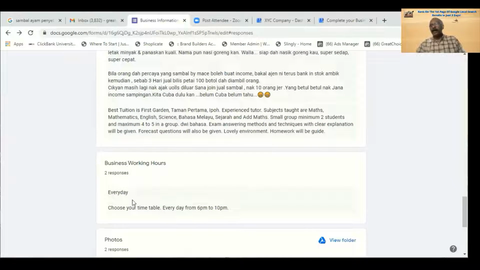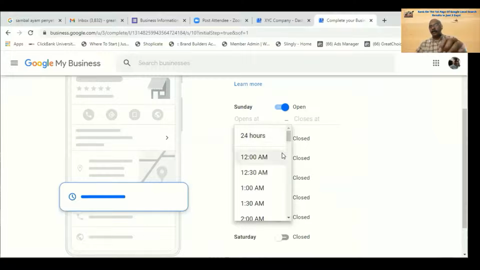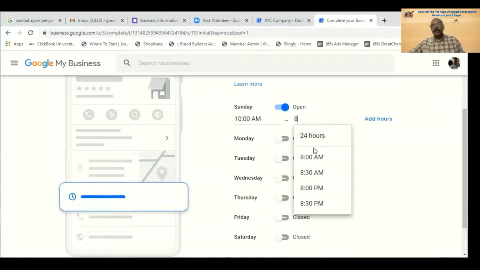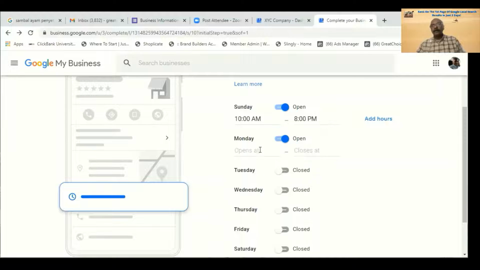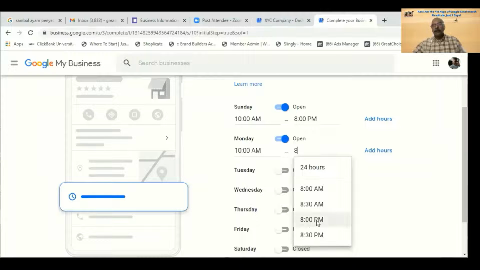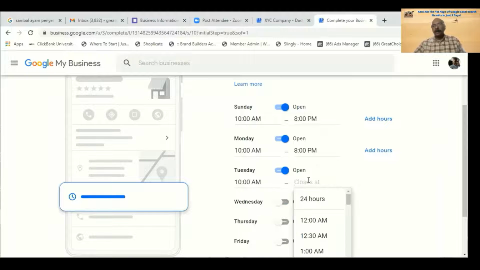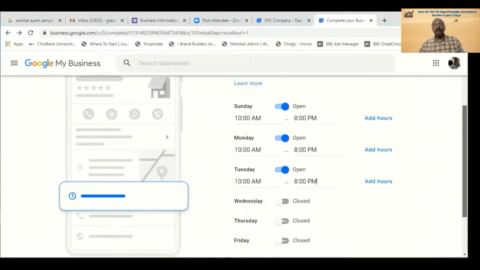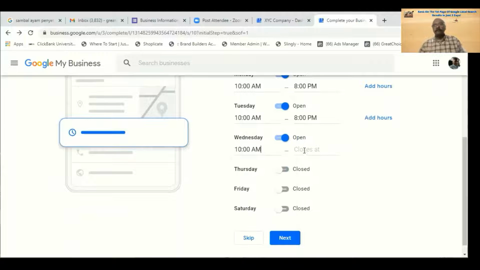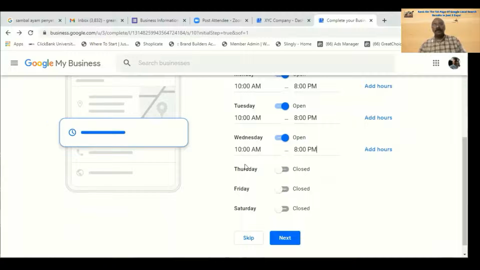Okay, business working hours is every day, right? It opens at 10 a.m. and closes usually at about 8 p.m. Okay. 10 a.m. to 8 p.m. This is a small business, so it's like a one-man show. So they are usually open almost every day, right?